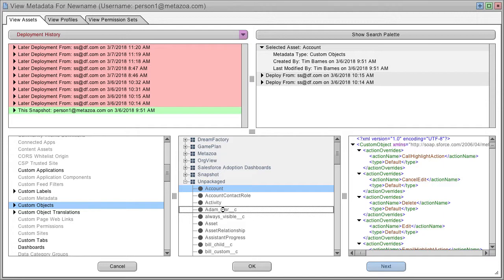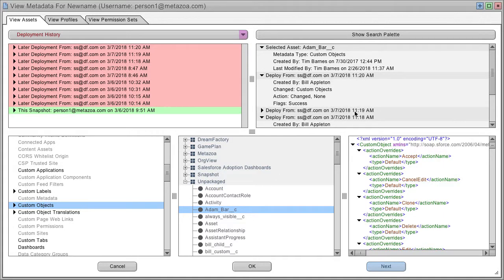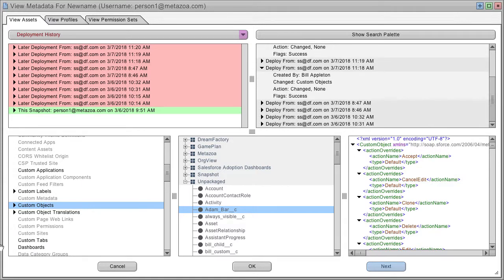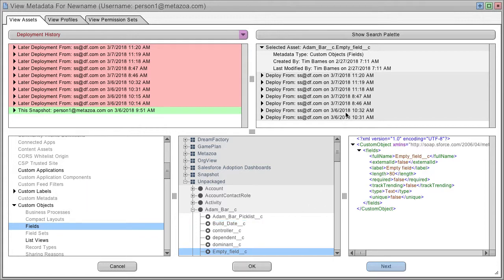So for example, if we select an object, you can see who changed it, when, what the changes were, if it was successful or whatnot. And that even works down to the field level, so you can actually see who made changes to an individual field and when they were made, and so on and so forth. So that's the first tab here. It gives you a broad overview of everything happening in your snapshot.